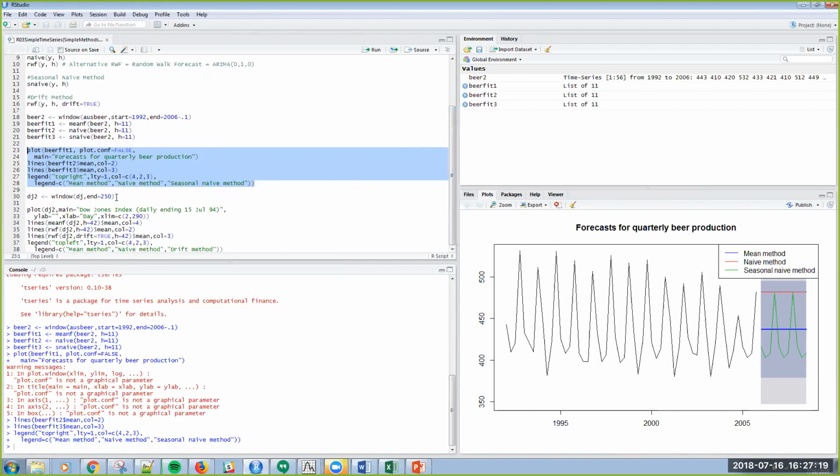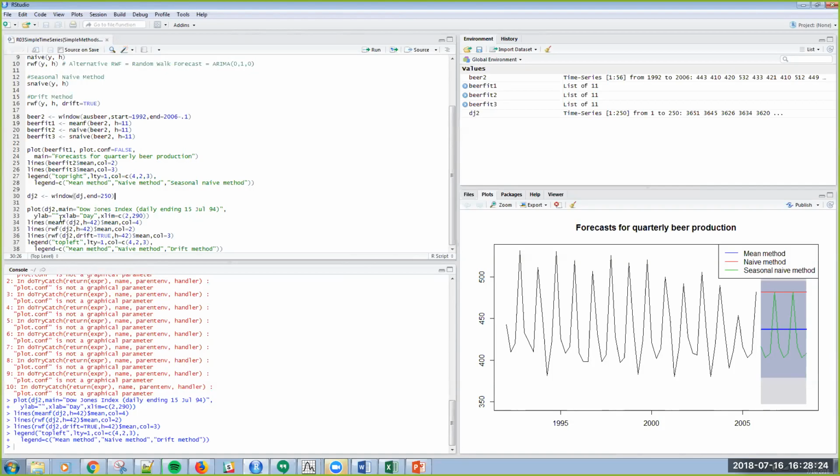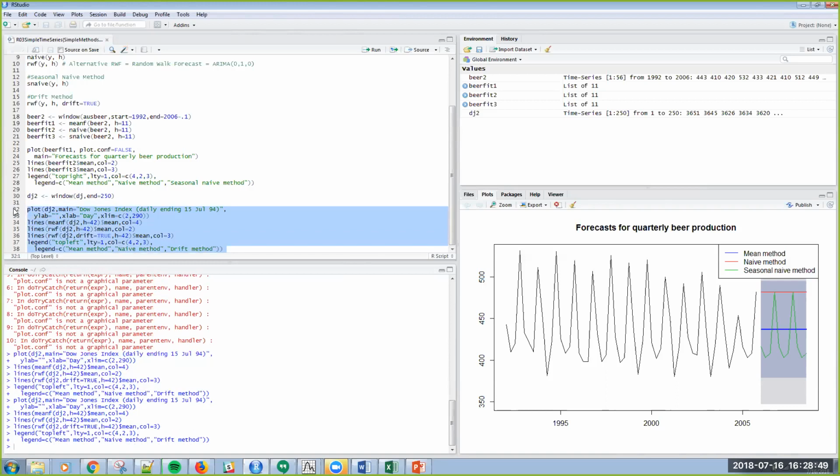And then lastly, let's look at some stock data, Dow Jones data here. I'm going to load that. Once I have that loaded, I'm going to take these functions: the mean f, the average, the naive method, as well as the drift here. And then I'm going to label those out. Okay, so let me grab that and run that.